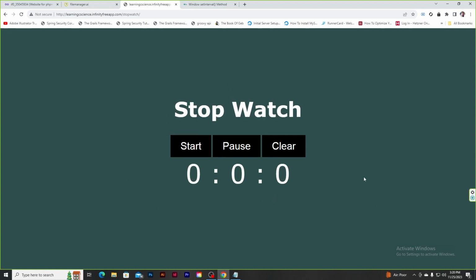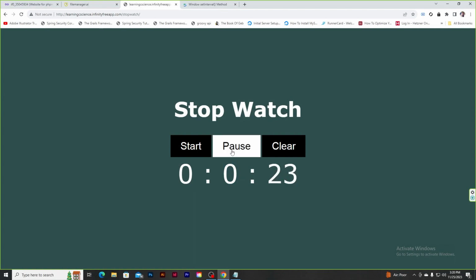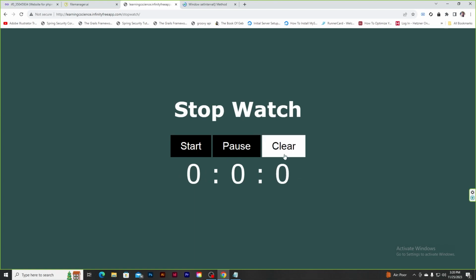So this is the stopwatch, and if you click on start, you can see it starts counting from 1, 2, 3, 4, and here we can see we have three parts. So this is hour, this is minute, and this is second, right? So after 60 seconds, the minute will increase by 1. So we have a pause button. If you click on pause, then it will stop the timer, and if you click on clear, then it will clear the timer. Again, you can start the stopwatch like this.